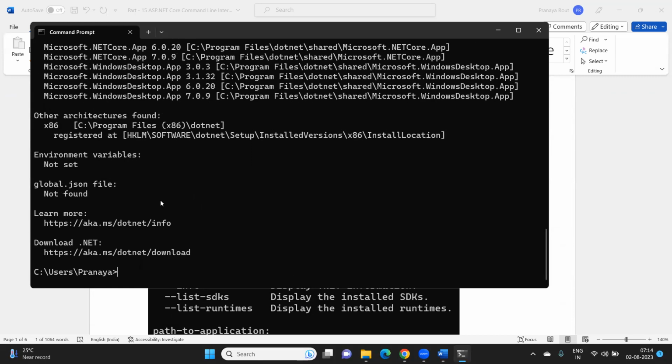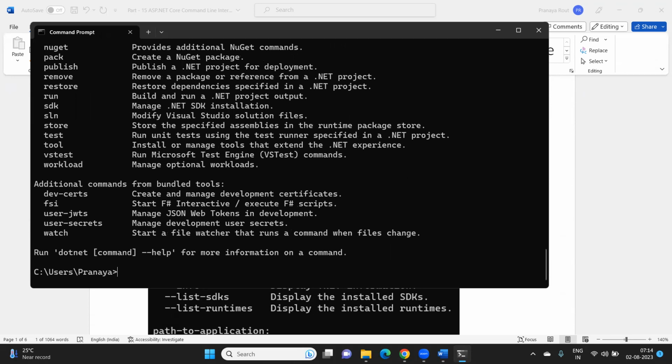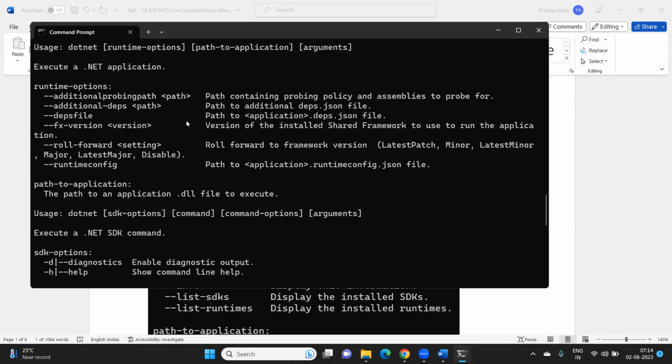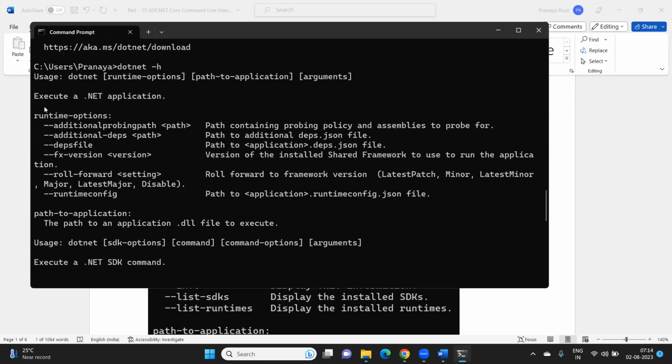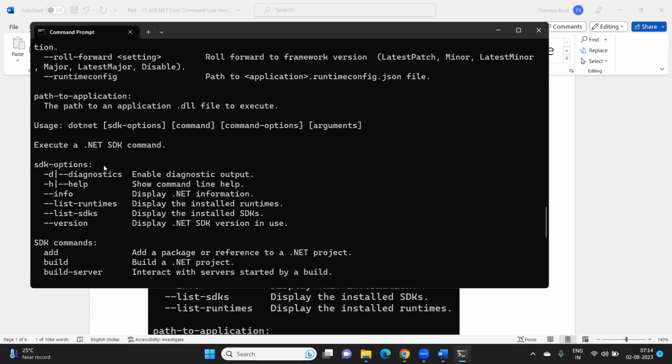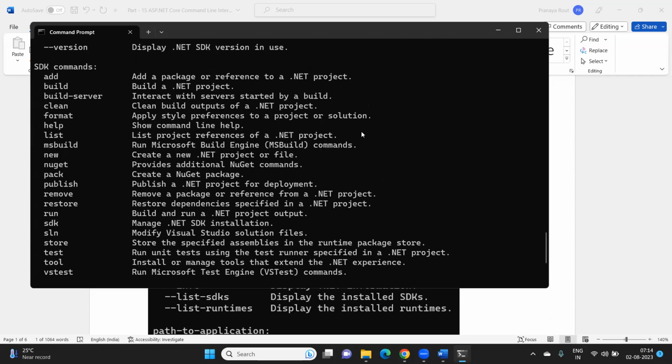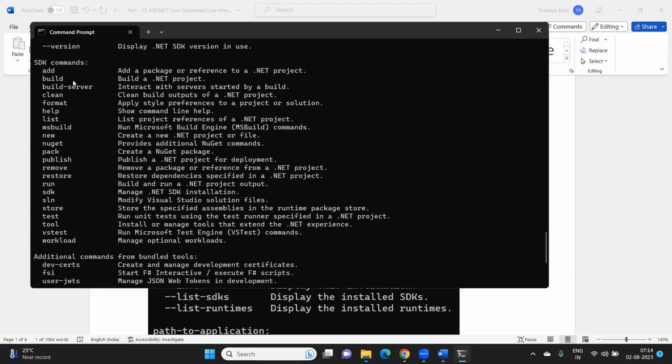Both meanings are going to be the same, right? Suppose I'm writing dotnet -h. See what exactly it is saying? It is giving me the list of commands, right? See, execute a .NET Core application, runtime options, right? And here are the most important things. These are the things that you need to understand.